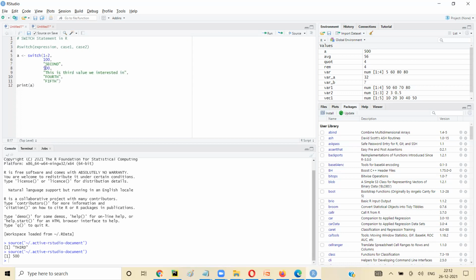Now we are going to talk about the next topic, which is called loops. A loop is a way to repeat the same statement more than once. So if I want to print hello 10 times, I can do that. There are three ways to implement loops in R. One is called the repeat loop, second is called the while loop, and third is called the for loop.